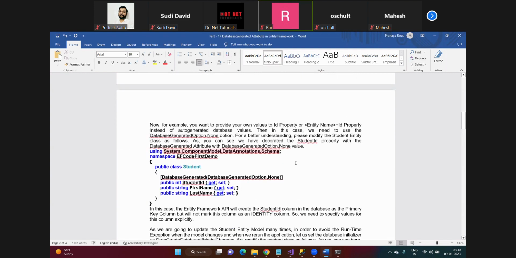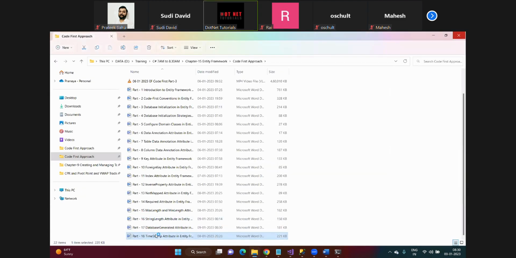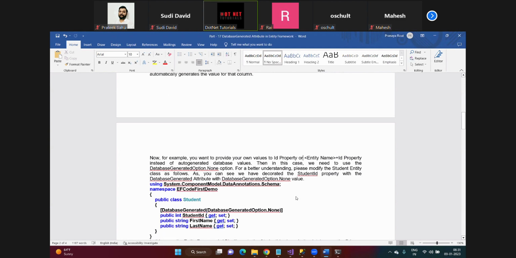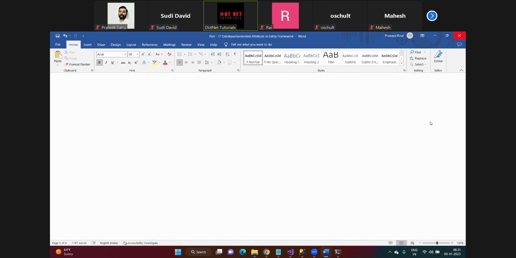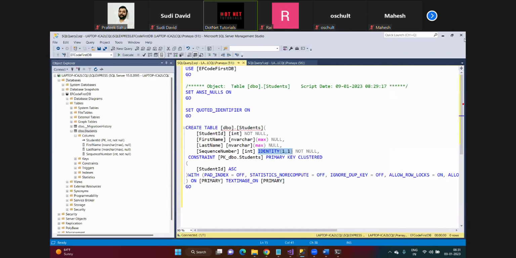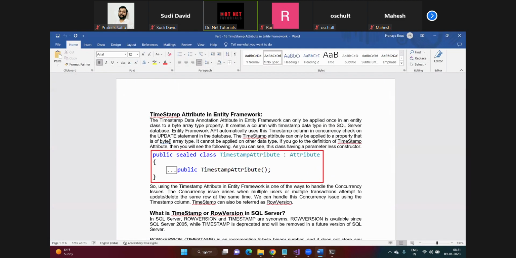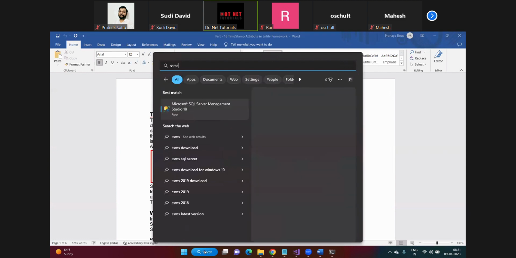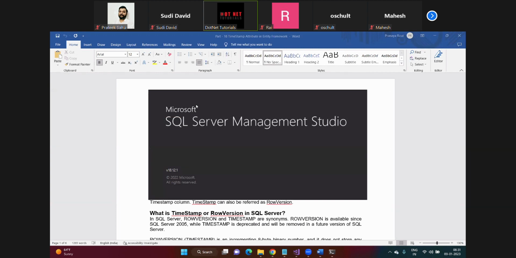Yes. Okay. So the last piece we are going to discuss today is the timestamp. Anybody having any knowledge regarding concurrency issues in SQL Server? What are the different concurrency issues? What are the different transaction isolation levels? How you can manage the concurrency issues? What is dirty read, non-repeatable read? Anybody having any knowledge?